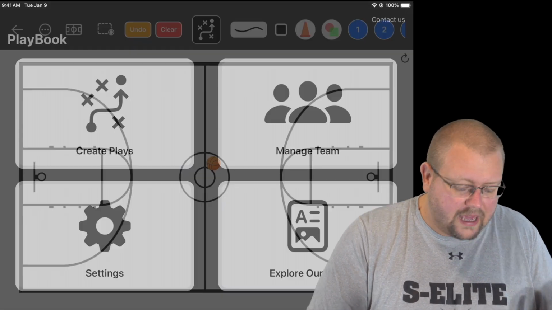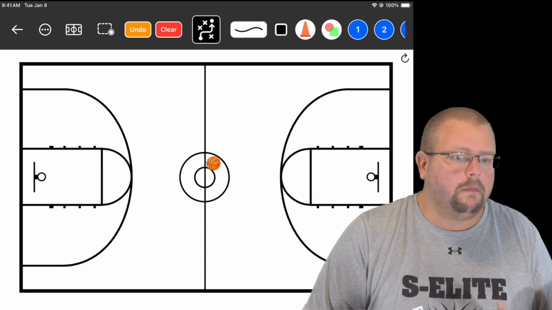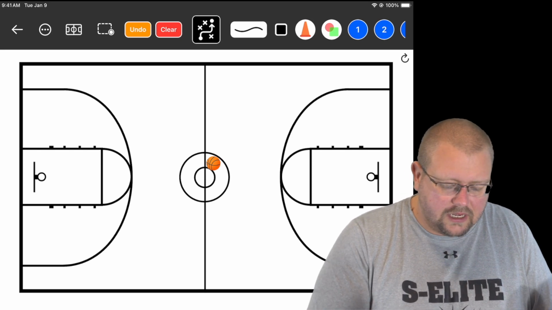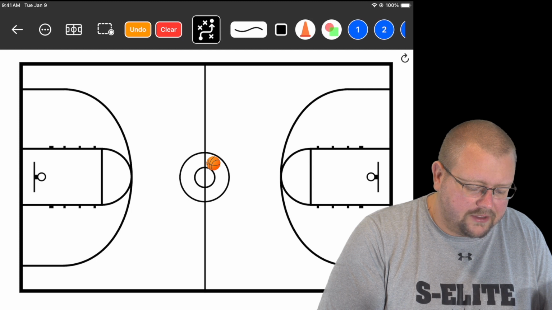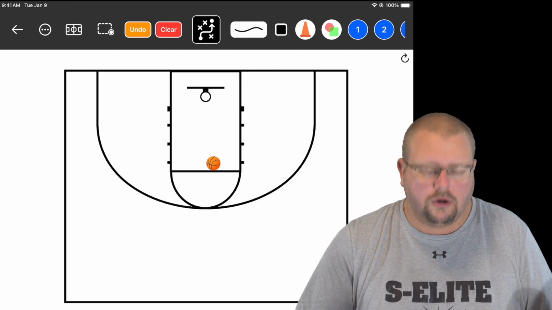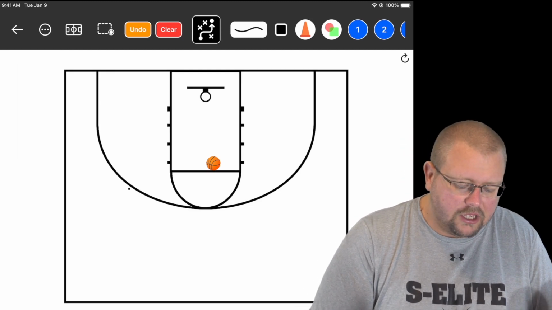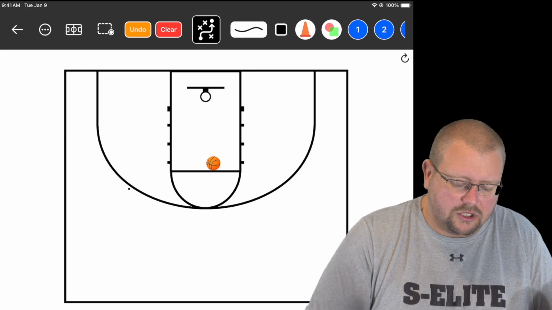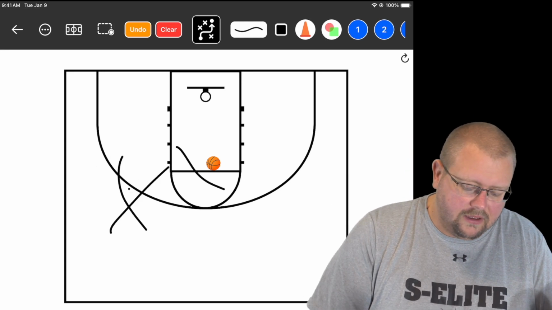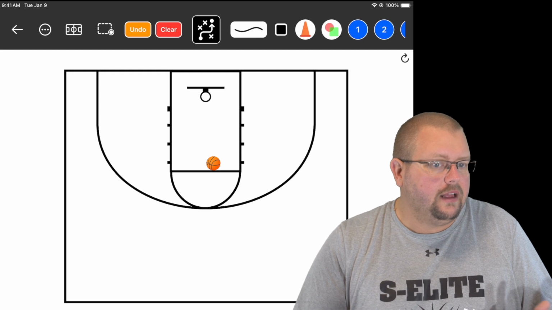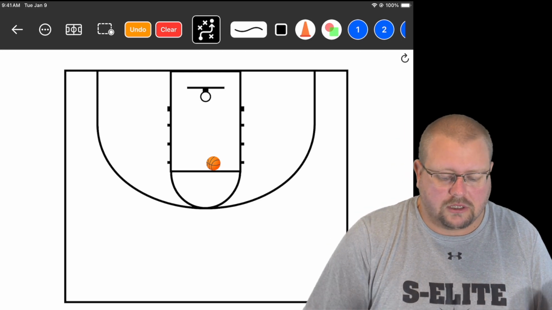When you go to create plays, you're faced with a full basketball court. Now, of course, you can change it. On the top left, there is the court logo, and you can change to a half court. You can make your lines. You can undo your last edit. You can clear your whole entire board. There's a lot of different options there.